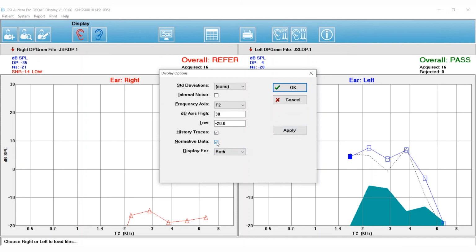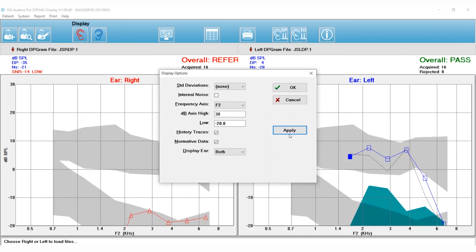If I want to see the history traces or not, that's a toggle on or off. And the same with the normative data. If you want normative data on or normative data off. I can show you what that looks like. That is the normative data for young normal hearing adults.